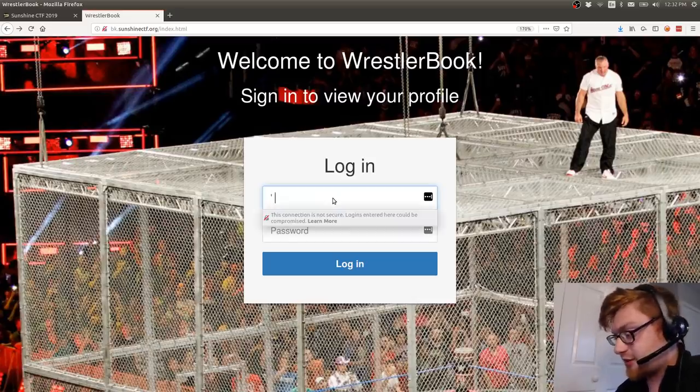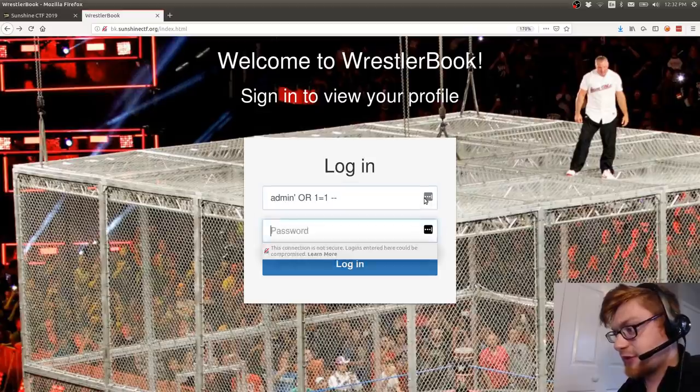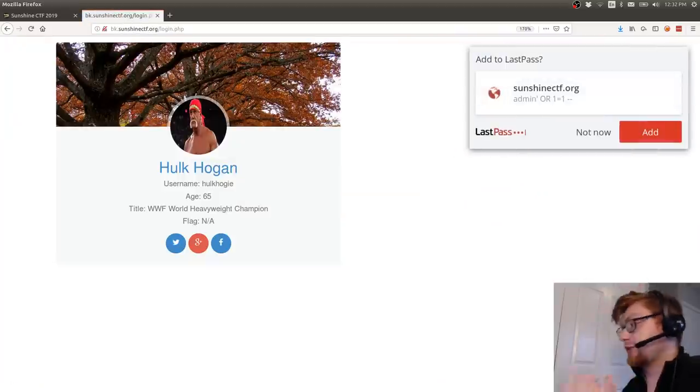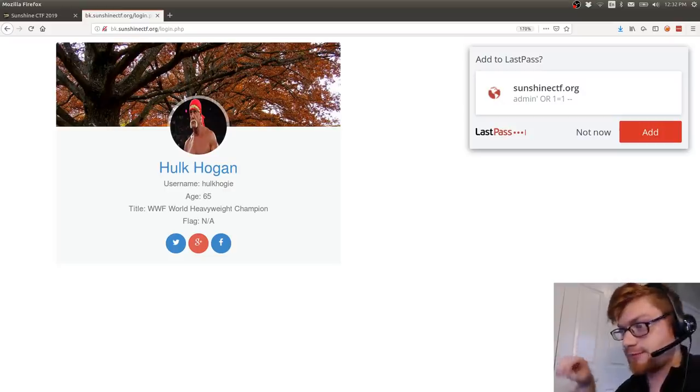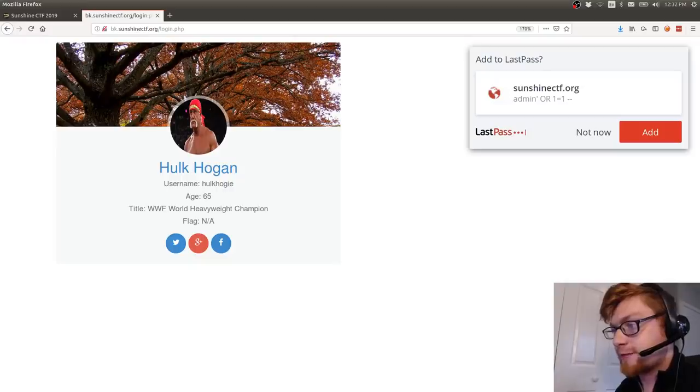So let's just try some of them. We can try admin and then a quote, and let's do or 1=1, and then comment that --, and I'll paste that in for the password as well. Okay, looks like that got me in. That or 1=1 is going to just straight up return the first result that it finds. Looks like that happens to be Hulk Hogan. We retrieved some information from him. We've got Hulk Hogan, username Hulk Hogan, age 65, and then a title, and then the flag is not available.